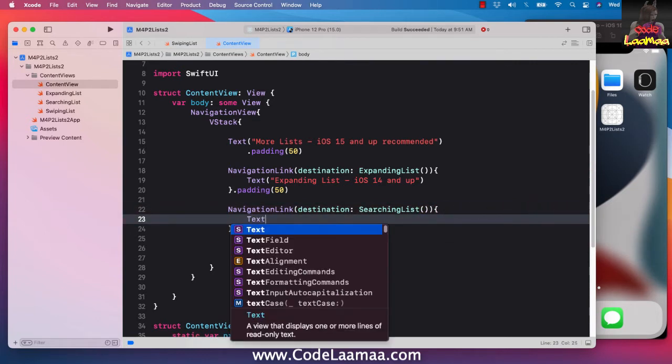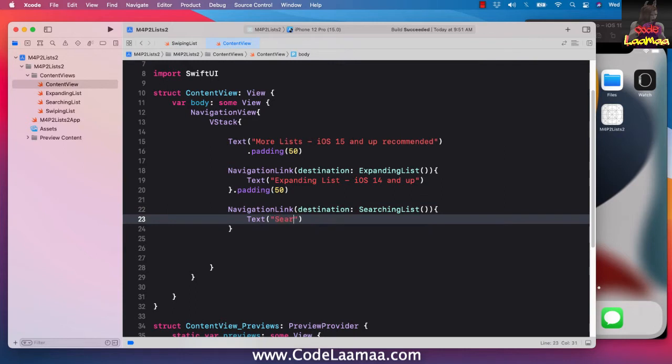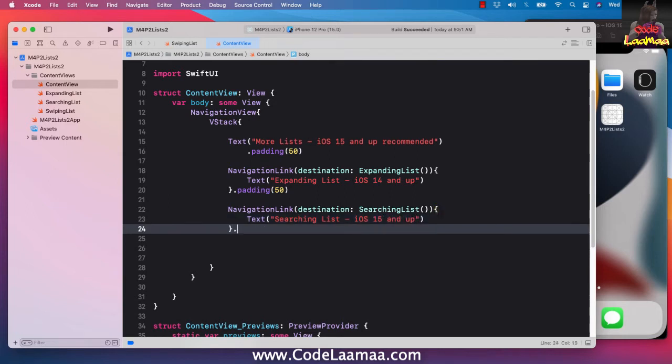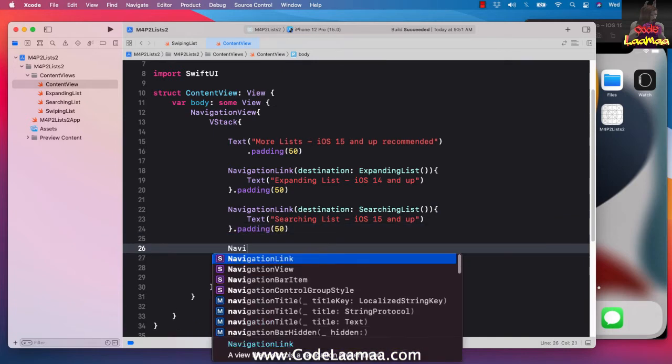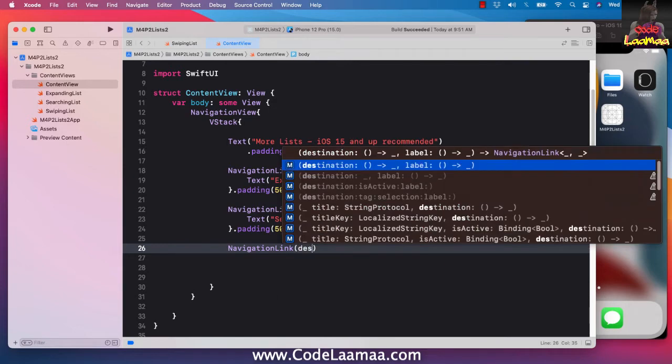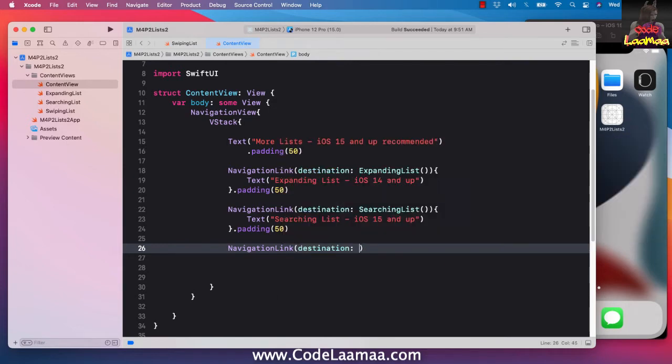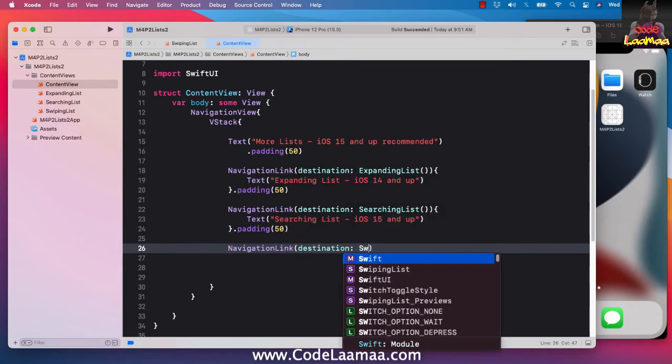Its text will say searching list, iOS 15 and up. We'll say dot padding of 50. Finally, navigation link. We'll say destination of swiping list.